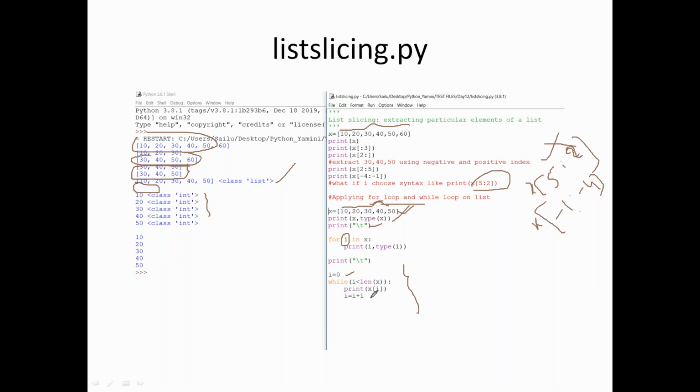The next step is giving an increment or decrement. Right now i needs to be increased to 1, then 2. Initially it was 0, so 0 plus 1 is 1, and it's stored back into i. Again, the while condition will be repeated till the condition becomes false. So 10 to 50 you can see. That means in a list I can use a for loop, and I can use a while loop, both.